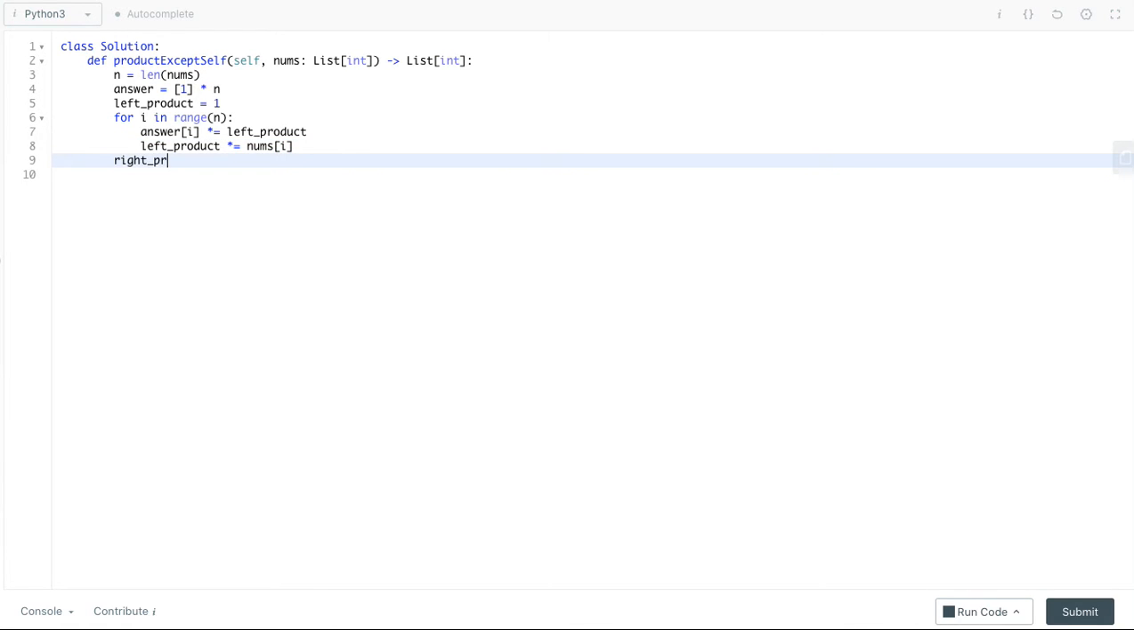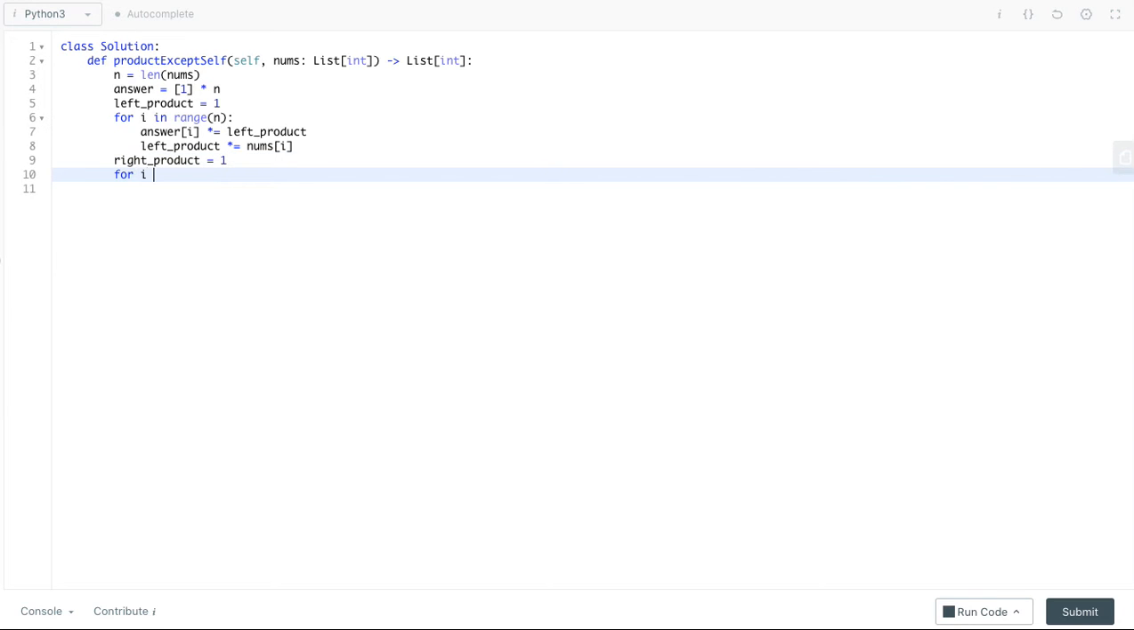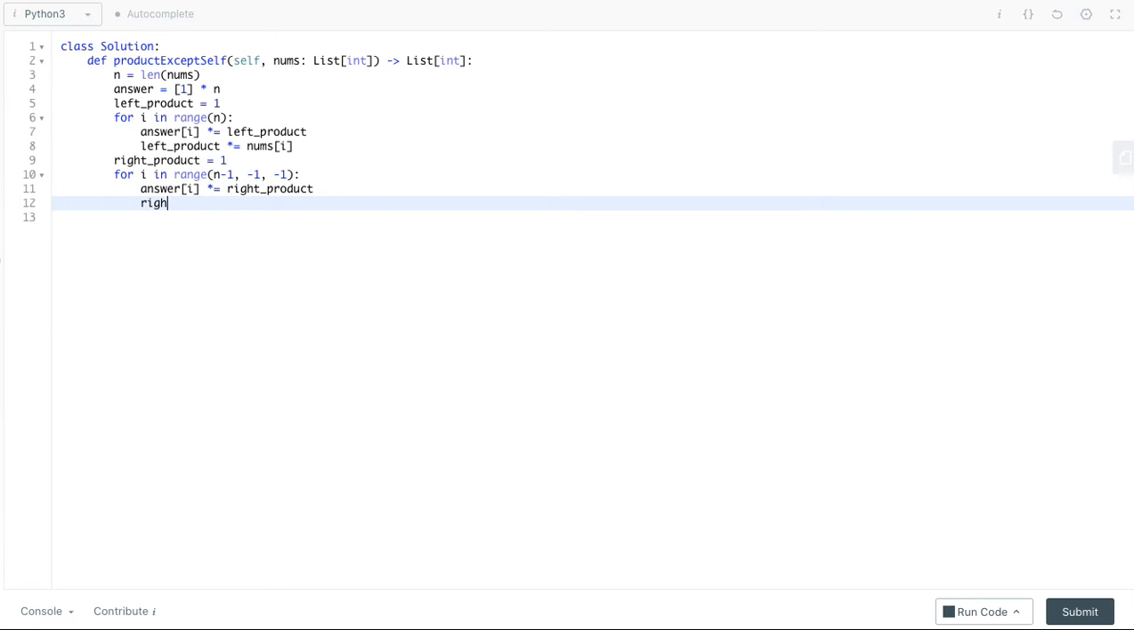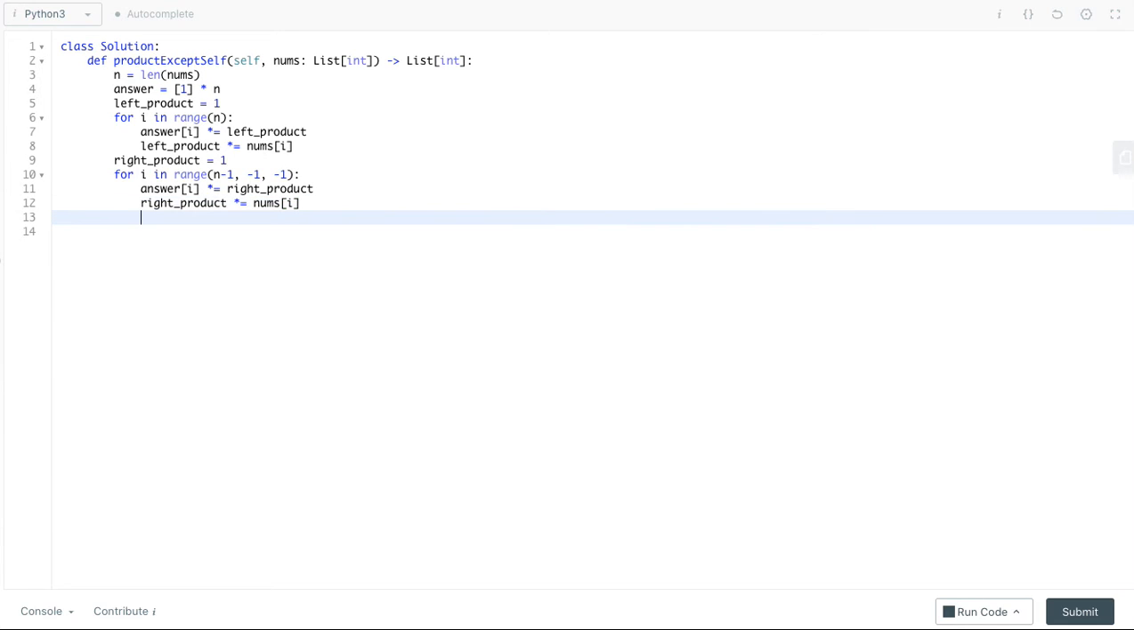And then the right product the same is going to be 1, and for i in range n minus 1, to minus 1, minus 1, and the same here, answer[i] times equals right product, and the right product is then updated to be itself times nums[i], and finally we return answer. And that's the code for this question.